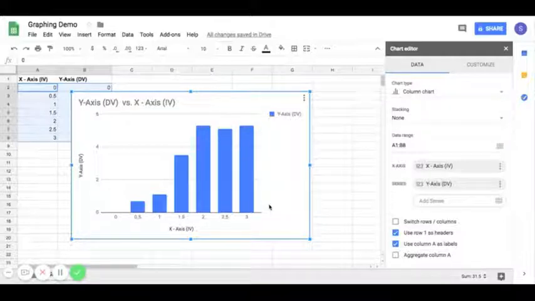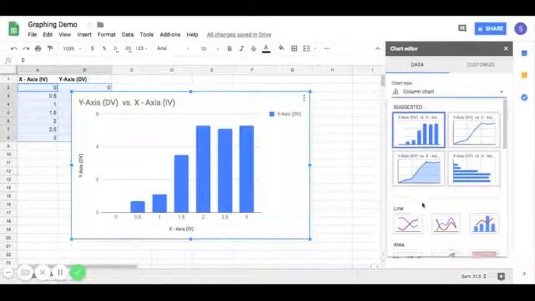To change the graph style to scatterplot, you will go to the Chart Editor window on the right side of the spreadsheet. The Chart Editor is visible when your graph is selected on the spreadsheet. Under the Data tab, you will find a drop-down menu labeled Chart Type. Click on the chart type and select Scatter.